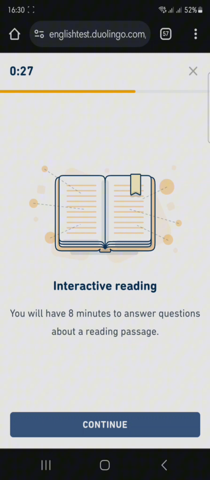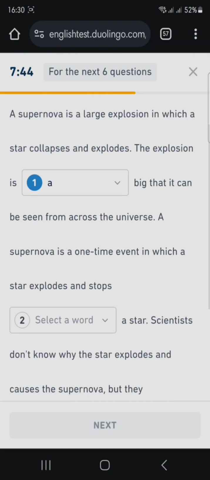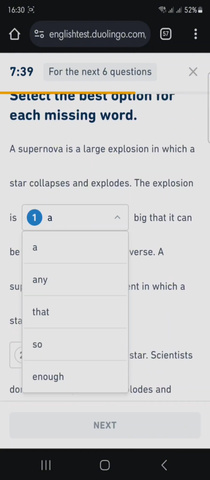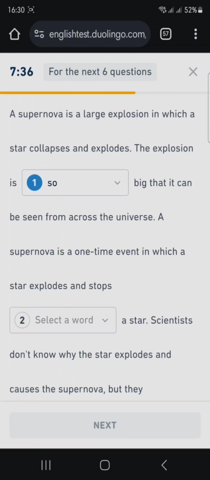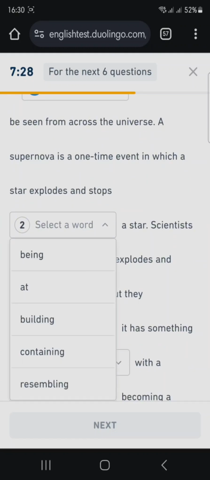After reading, you will have 8 minutes to answer questions about a reading passage. Select the best option for each missing word. A supernova is a large explosion in which a star collapses and explodes. The explosion is so big that it can be seen from across the universe. A supernova is a one-time event in which a star explodes and stops.